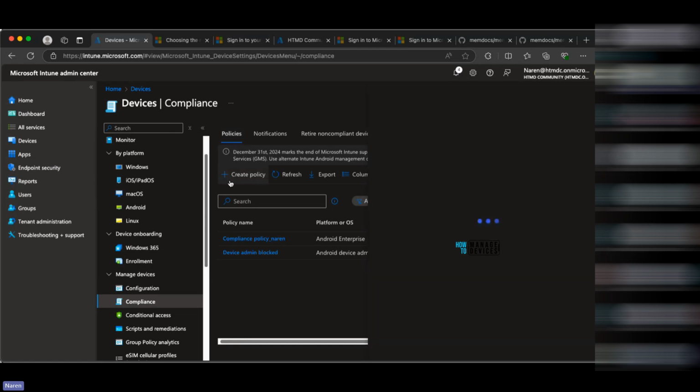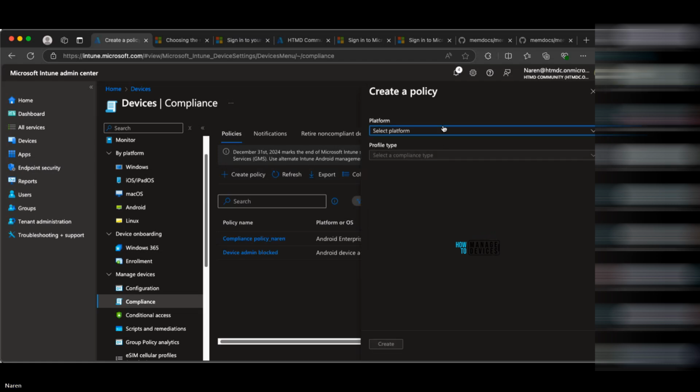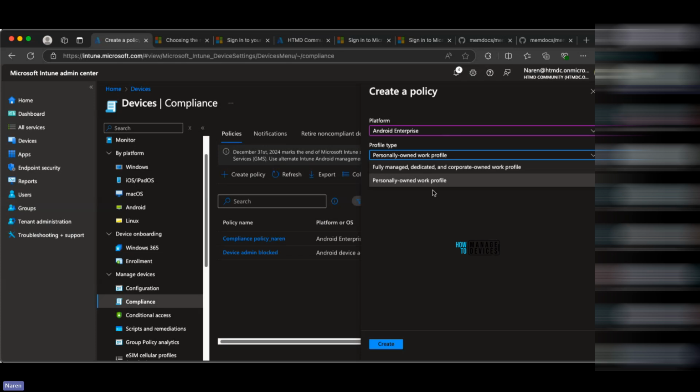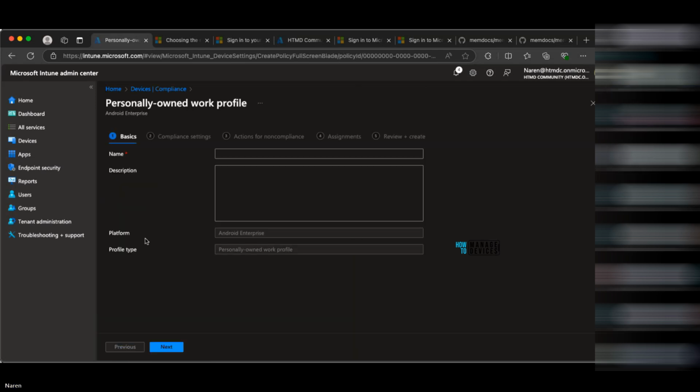Let's create one compliance policy for Android devices. I'll select Android Enterprise, and I'll select personally owned work profile. When you select Android Enterprise, we can create a compliance policy for fully managed devices or personally owned work profile as well. There will be some feature changes, but in most cases, the compliance settings available for both will be the same. So I'm selecting the personally owned work profile. I'll give a name.